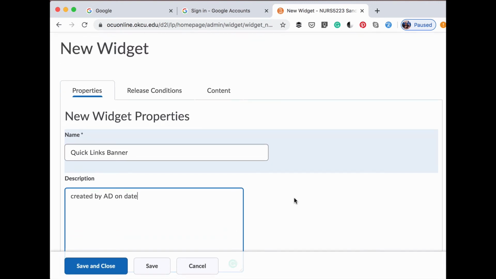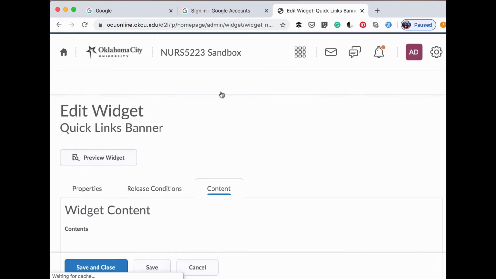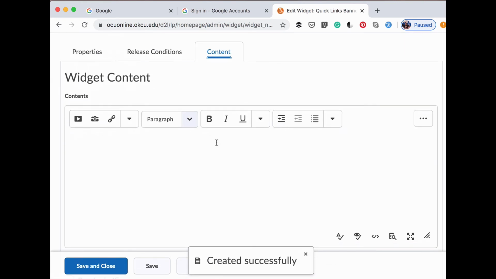Now, one of the tricky things about widgets is it's going to be very tempting to put your content right here in this box, but you'll notice that we have a content tab over here. So I'm going to click on that. And now here is where I'm going to go ahead and build my quick links widget. When I'm building this, it helps to have an idea of where you're going to put it on the page of your course. What I'll show you is going to be a widget that is stretched out wide and horizontal. But if you decide you want to put it somewhere else so it's a little bit more vertical, obviously you might organize what you put here in this widget editor a little bit differently.